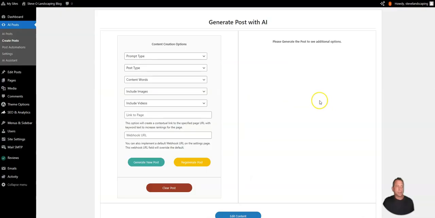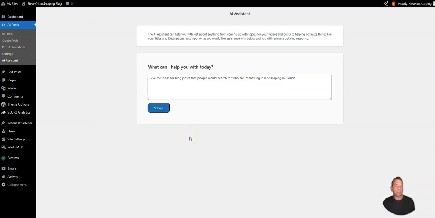So now we're going to create our first post. One of the features with our platform and the WordPress plugin is the AI assistant, and we're going to use that AI assistant to generate ideas for blog posts for this specific blog. Since we are creating this blog for a landscaping company in St. Petersburg, Florida, we're going to type in "give me ideas for blog posts that people would search for who are interested in landscaping in Florida."